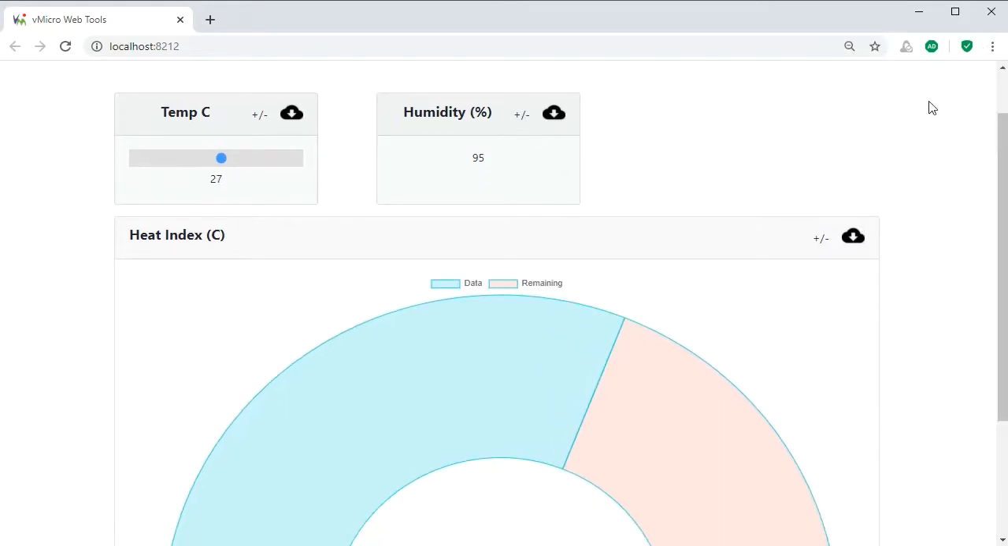So it's that simple to set up a very quick web interface for a DHT temperature sensor using Visual Micro.